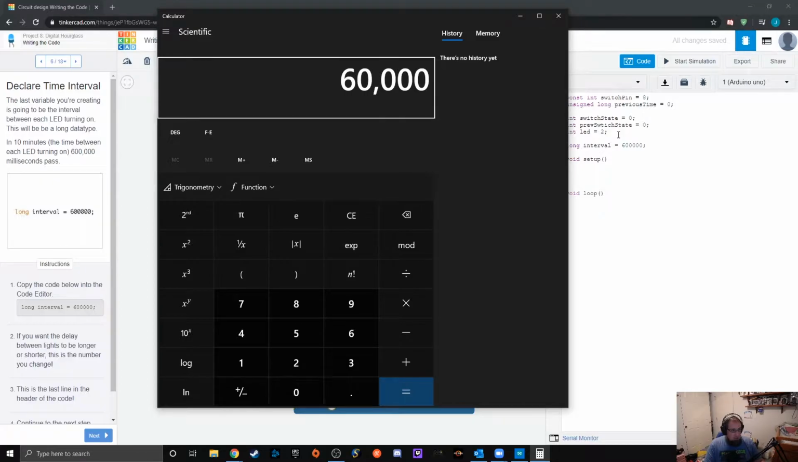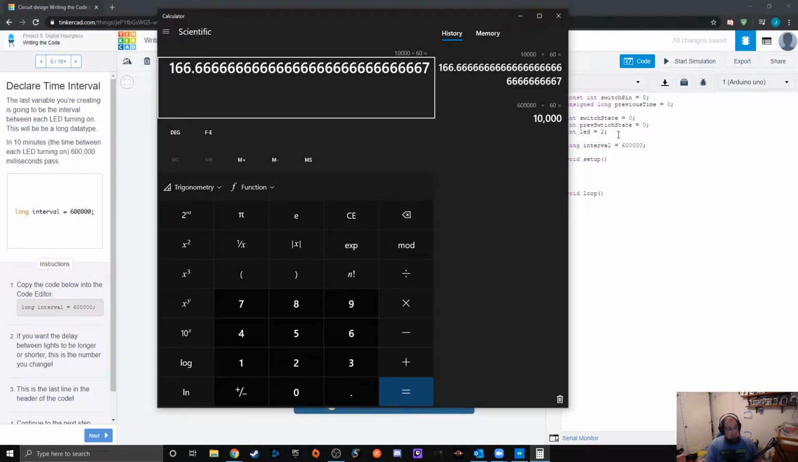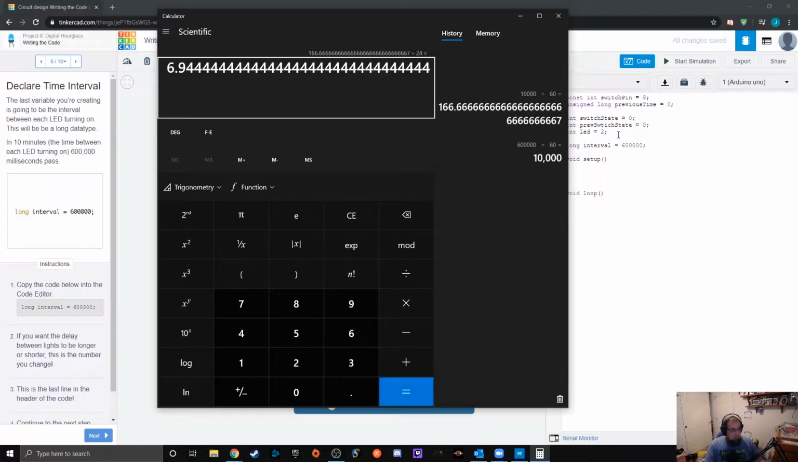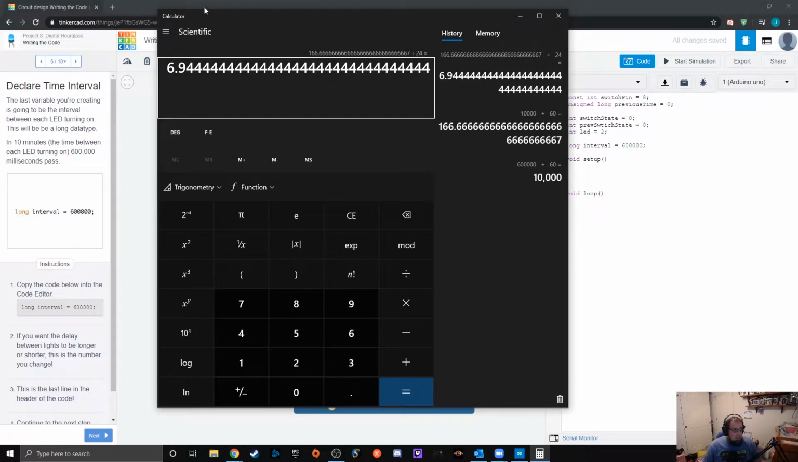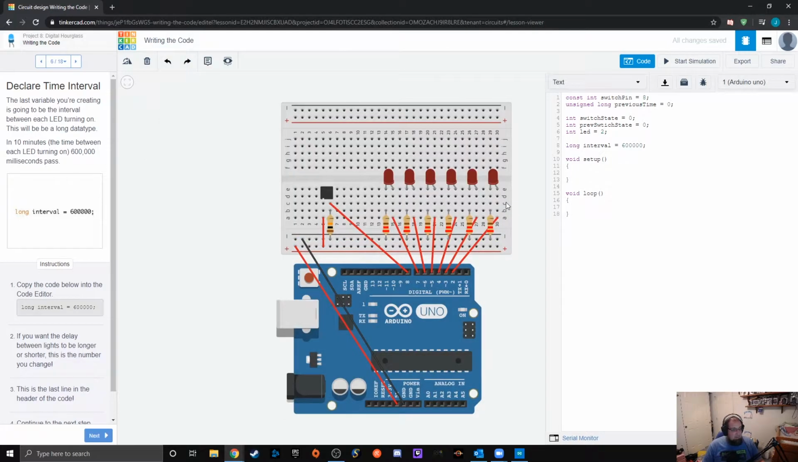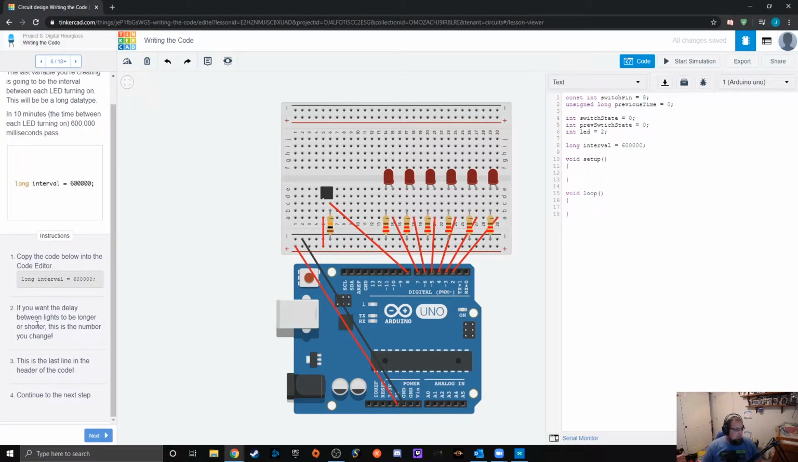So 600,000 divided by 60 is going to be 10,000 minutes. Divide that again by 60. So it's going to be 166, effectively 167 hours right here. If we divide that by 24, we can see this is roughly 7 days. So if we were to run this for 7 days, basically from when we set it, it would turn off starting next week. If you want the delay between lights to be longer or shorter, this is the number you change.